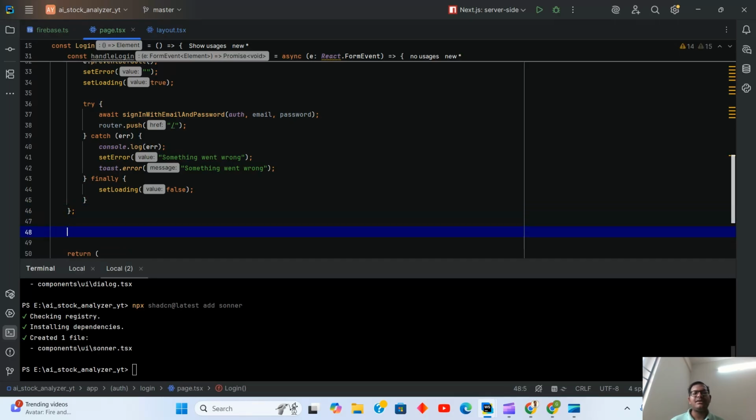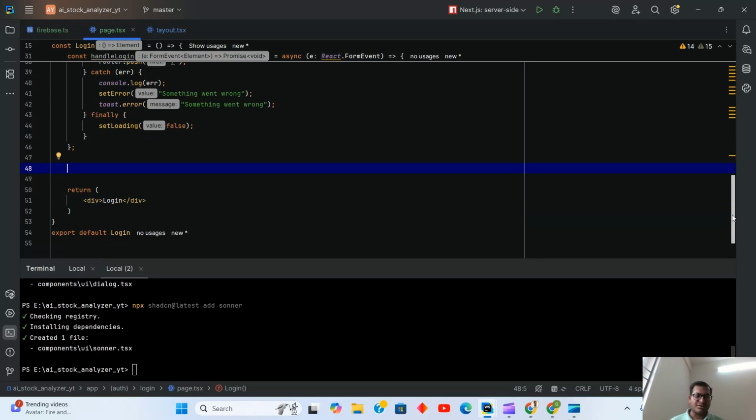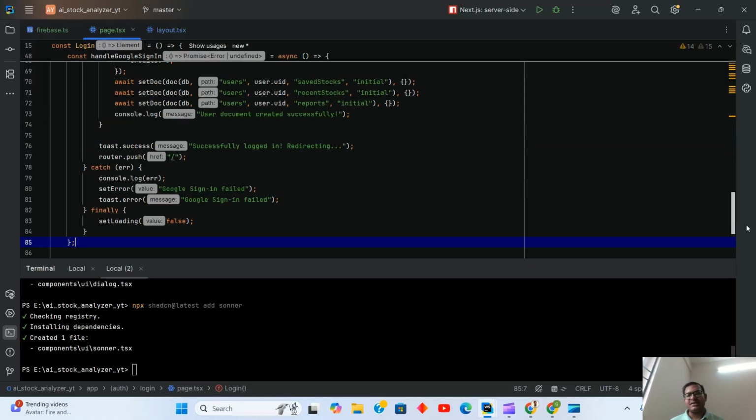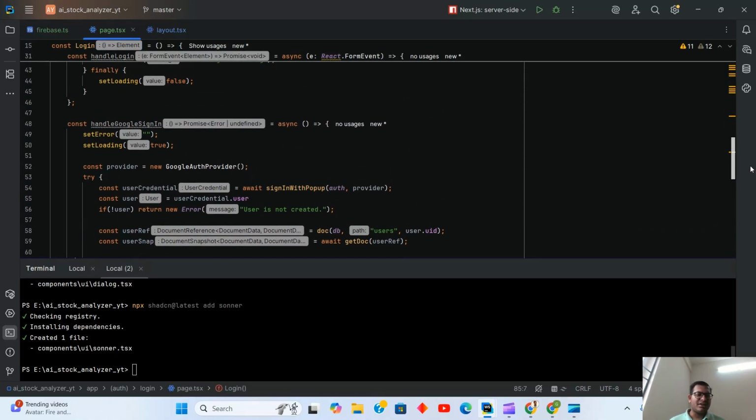After this, we will implement the handle Google sign-in function. Now this is a slightly complicated function, but if you follow it logically, you will understand it. For now there is no error, because at the start it doesn't make sense to have any error. Then we will set the loading to true. Then there is a provider component, the Google Auth provider, that you need. After this, we will put the try catch block.